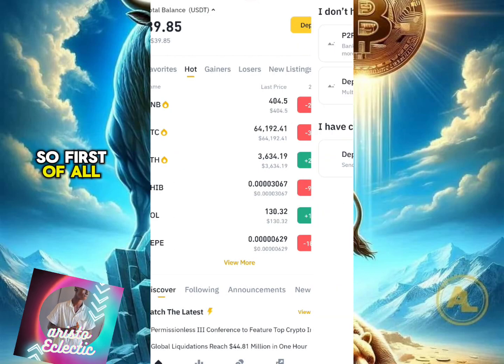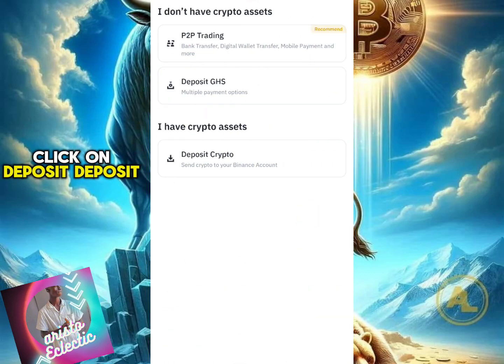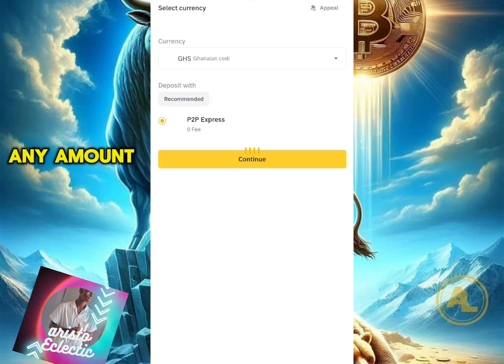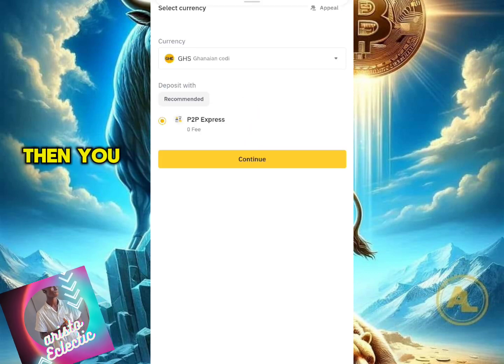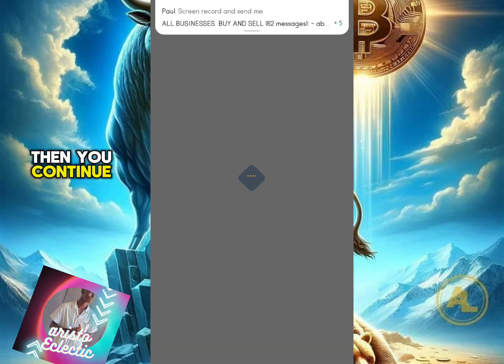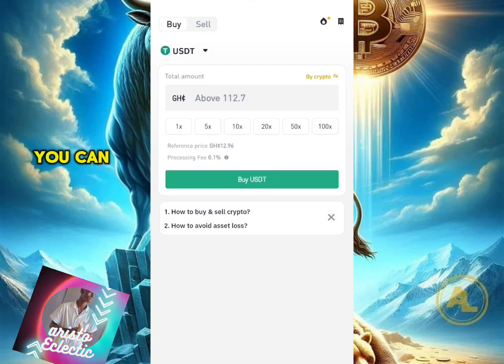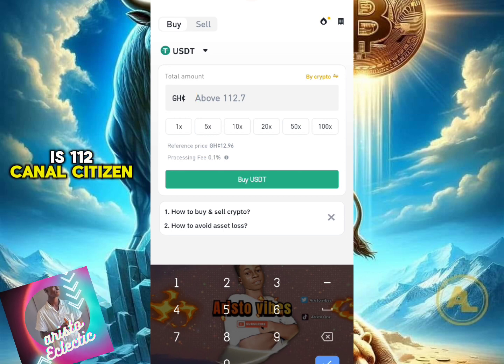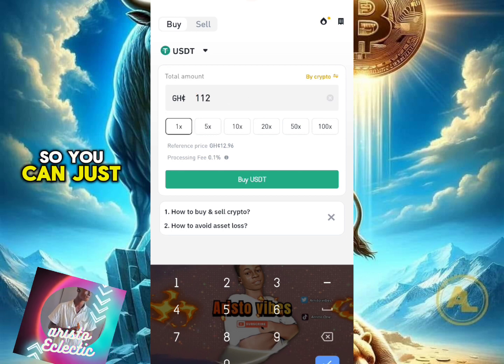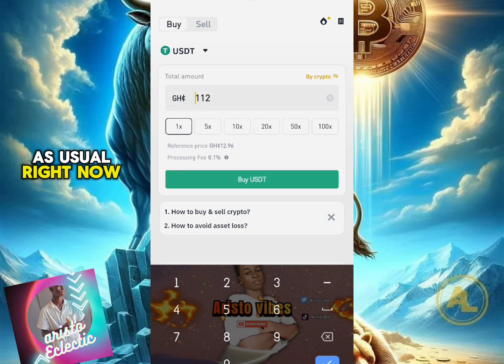So first of all, you click on deposit Ghana cedis, any amount you are just depositing. Then you continue. Then after continuing, you just enter the amount. You can see it is 112 Ghana cedis and above. So you can just press this one. This one is not necessary right now.